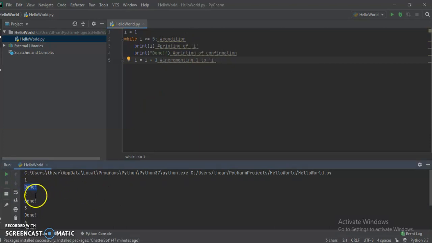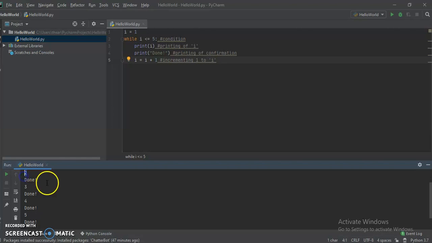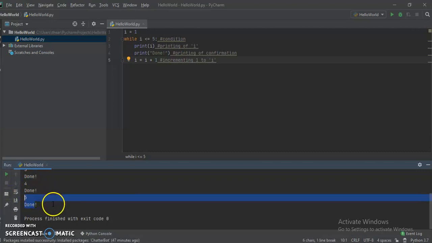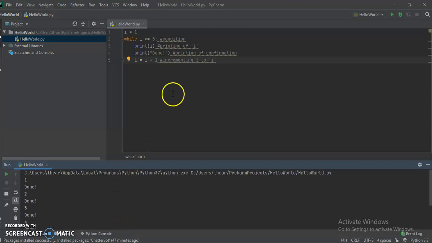But no, this isn't finished. They're incrementing 1 to I, and then 2 is coming, then done, then 3 is coming, then done, then 4 is coming, then done, then 5, and then finally done. And this process is finished with exit code 0.